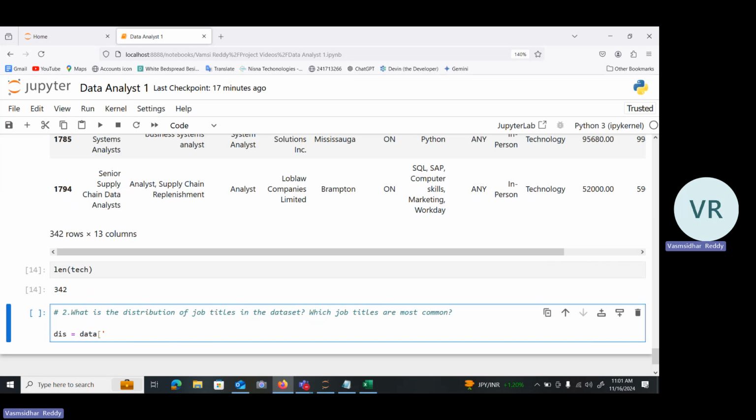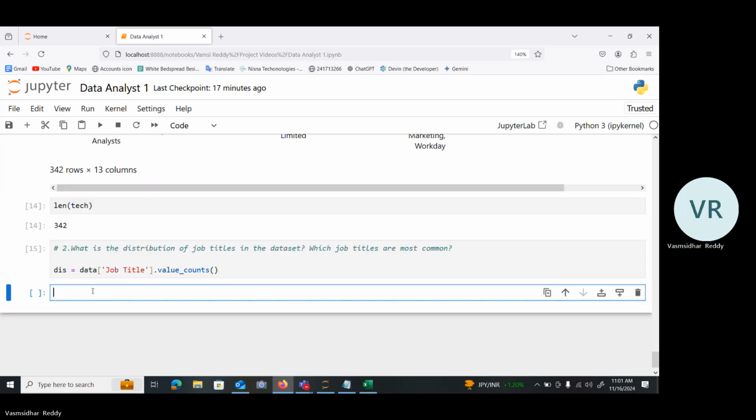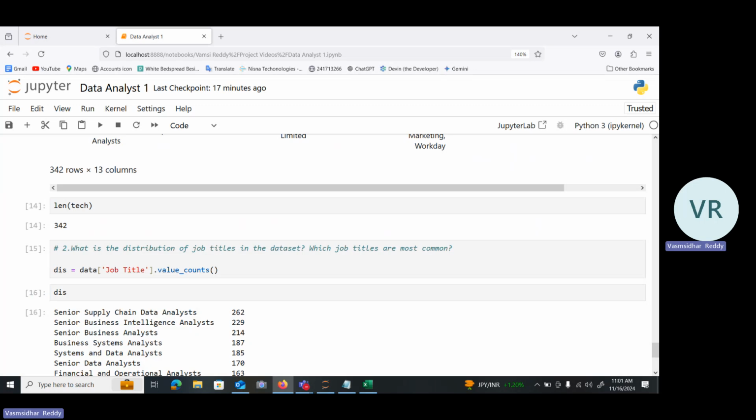I'm going to take job title. Let me check correctly. Job title, and that's value underscore counts. It will count the values, right? We need the top most frequent. So then let me bring this. These are the job titles we have.